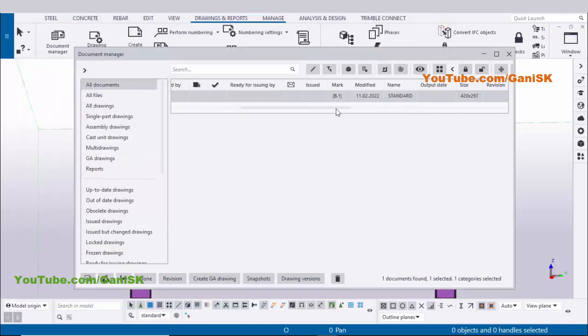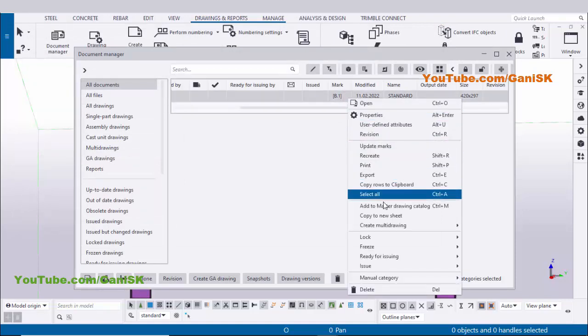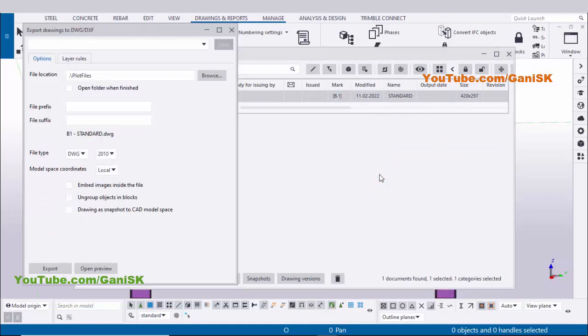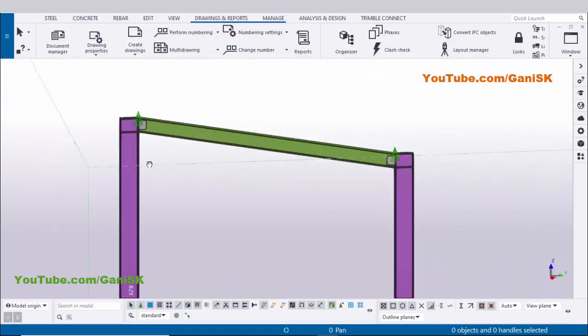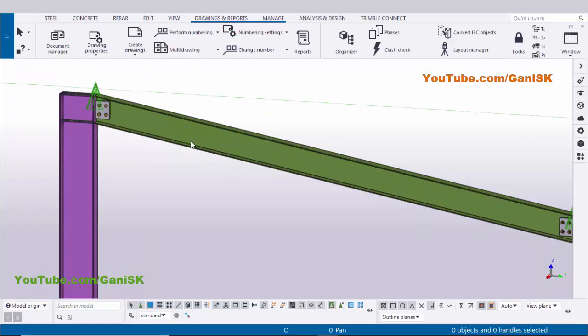If you want to export this drawing into AutoCAD file, then select it, right click on mouse, click on here export, select this option open folder when finished this drawing. Now click on export to export this drawing into AutoCAD. Okay, that's it about how to create fabrication drawing for this beam in Tekla Structures.